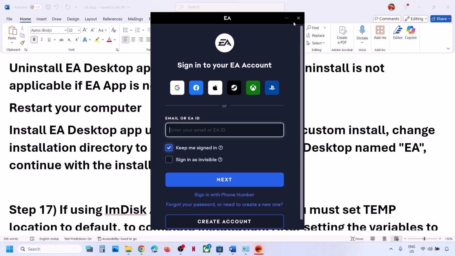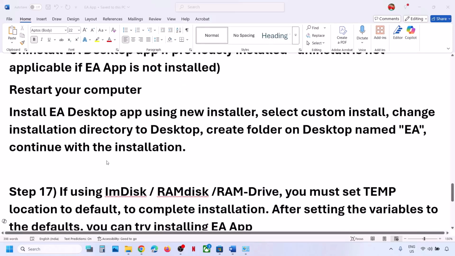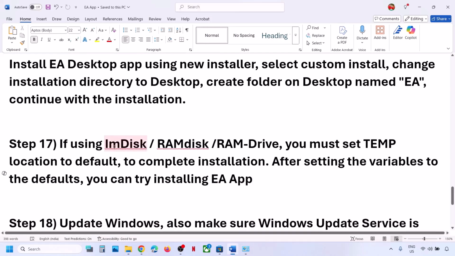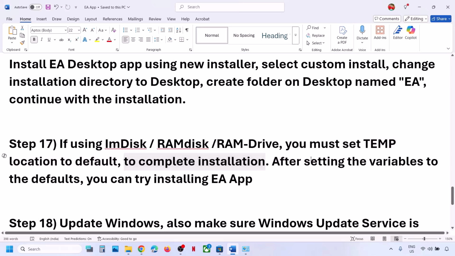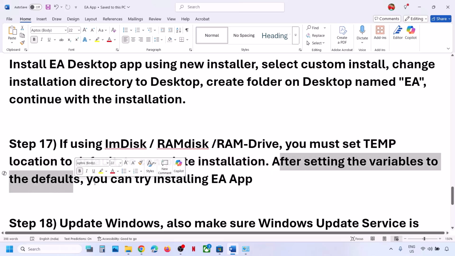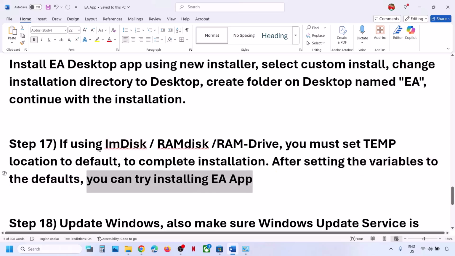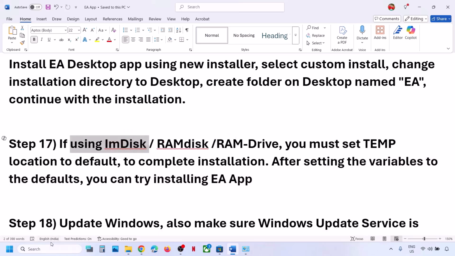Now, if it's still not working, the next step is this: if you're using IM disk or RAM disk or RAM drive, you must set the temp location to default to complete the installation. After setting the variables to defaults, this has worked for many players, so it might work for you. So you can try this. Also delete the temp folder on your computer.